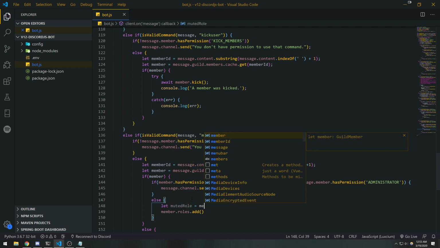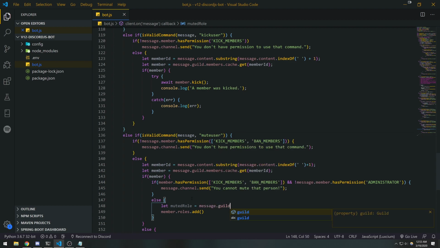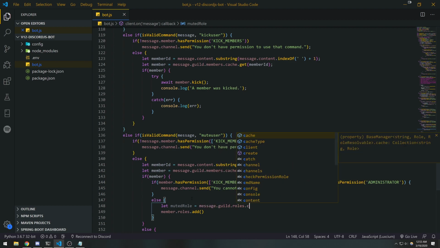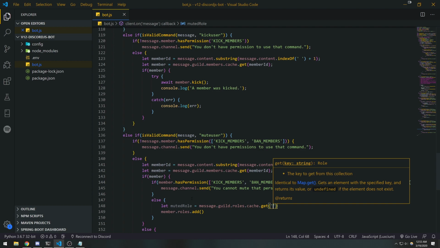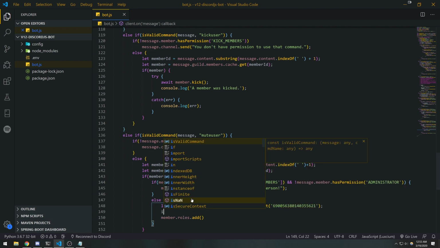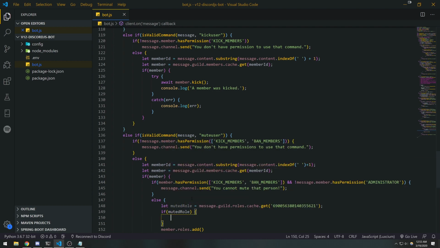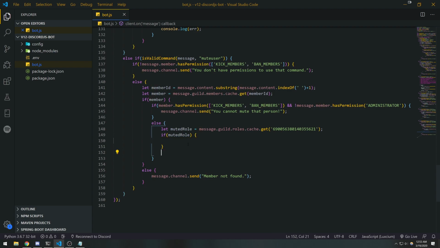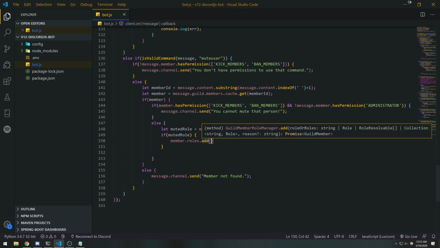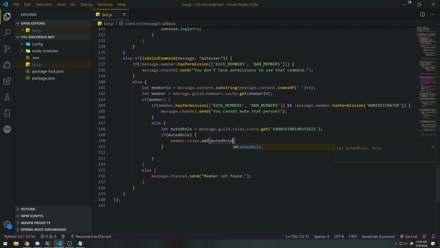We're going to go ahead and get the role now. So we're going to say message.guild.roles.cache.get, pass the ID in. And we're going to say if mutedRole, then we're going to give the member the role. This takes in, you can just pass in the role object.